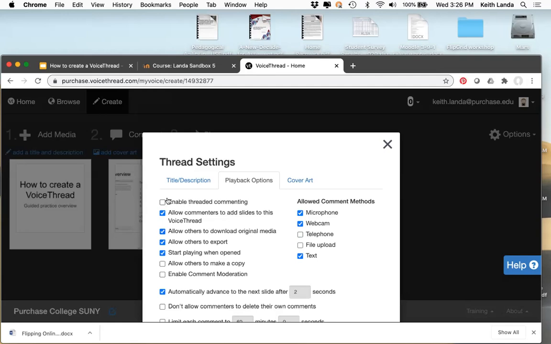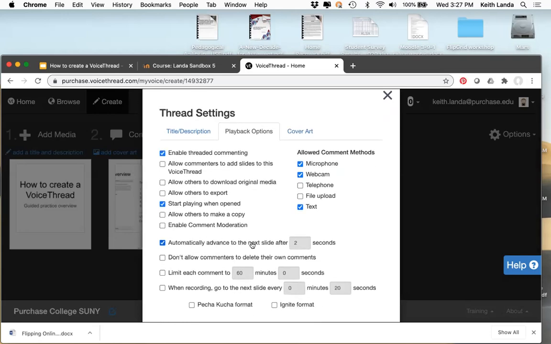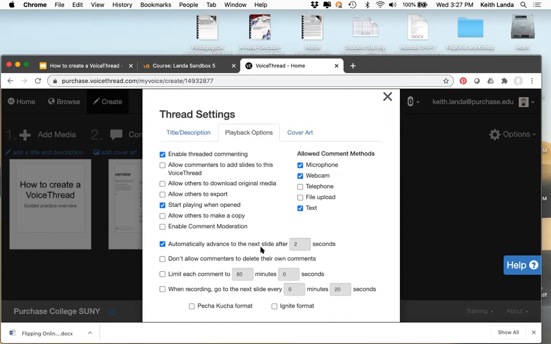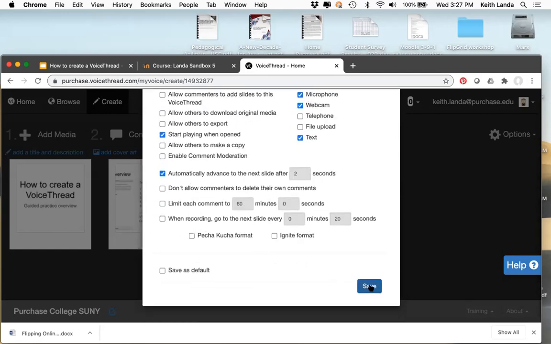If you are using voice threads for having conversations around different media, you can not only allow students to comment, but you can allow them to reply to each other's comments. But you actually have to turn that on. If you don't want students adding slides to your presentation, or if you don't want people downloading your materials, you can turn those off. And you can control how quickly the presentation will go from one slide to another. And I'll go ahead and click save.